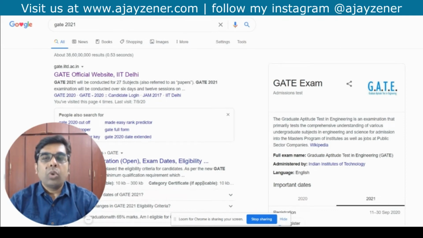Today we are going to look at how to fill the GATE 2021 application form. It's a pretty simple and very straightforward form. So we'll quickly see how you can do that.